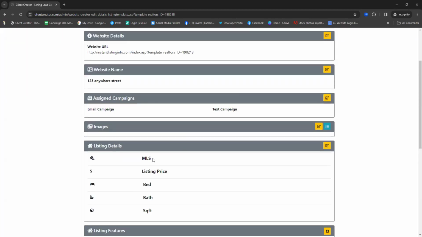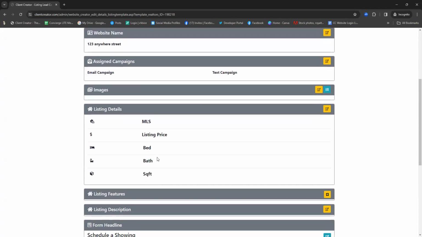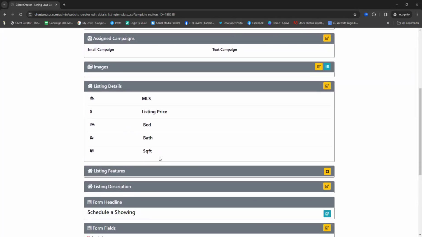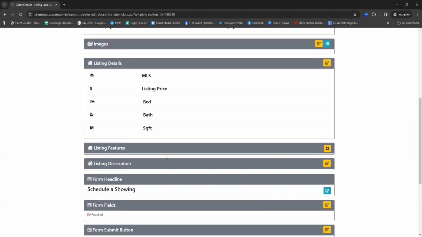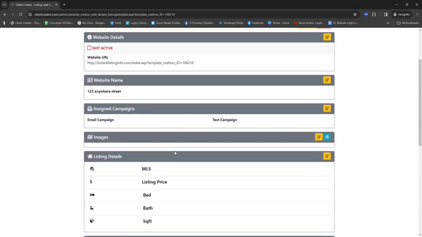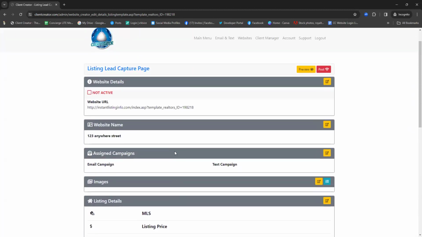Your listing details, the MLS, the listing price. So you're going to go through this and just complete all of these areas to put your listing on, and it'll create the lead capture page for you. As much of that information as you have, anyway. Yeah. Absolutely. You're just going to go through and create it, and you'll be able to preview. You can preview the lead capture page here.